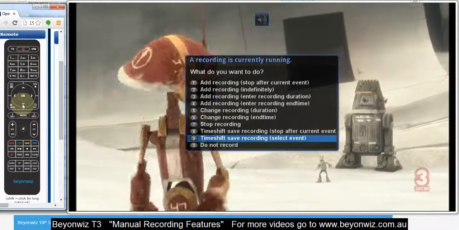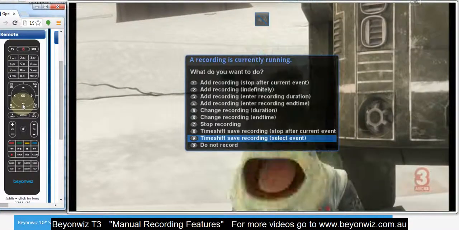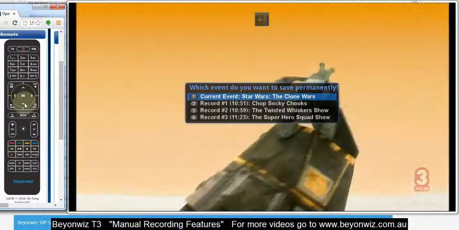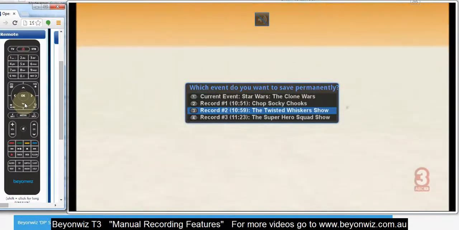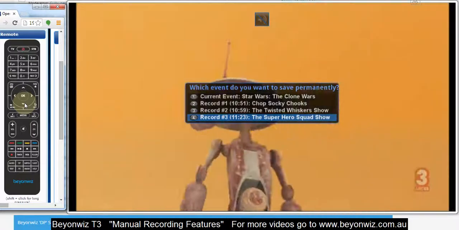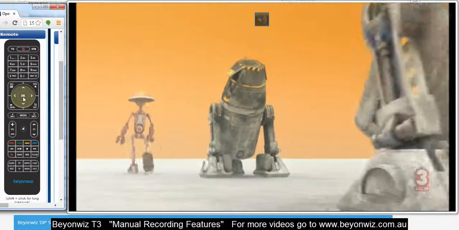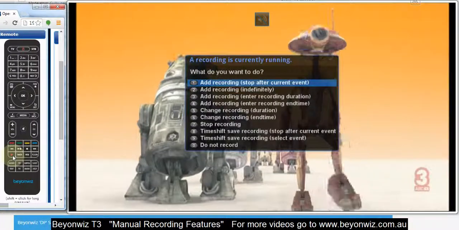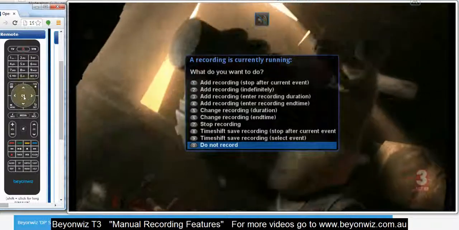Timeshift save recording select event. Now this is a fantastic feature in the T3. If your T3 has been on and in Timeshift mode, you can select Timeshift save recording select event, and you can actually go back to previous events that have been on. So if your box has been on for a couple of hours, you can press that and look at what you've missed. You can say, oh wow, the superhero squad show was on, I really wanted to watch that. You can press OK on that, and it'll save it in your file, so you haven't really missed it. It's in there, which is a fantastic feature. And then of course, do not record. Whoops, I accidentally hit that red button. I didn't really want to do anything.